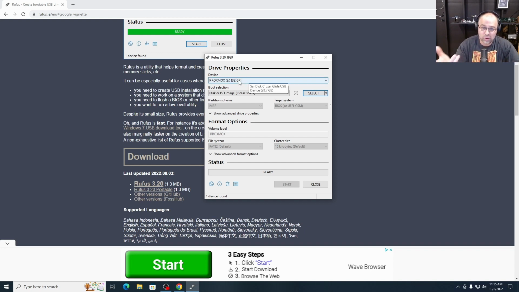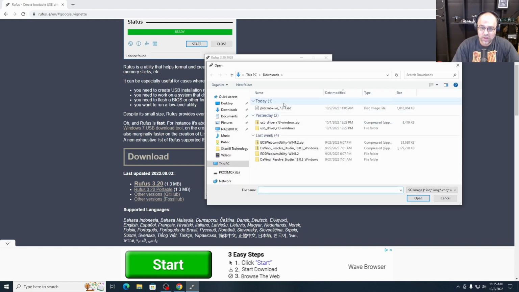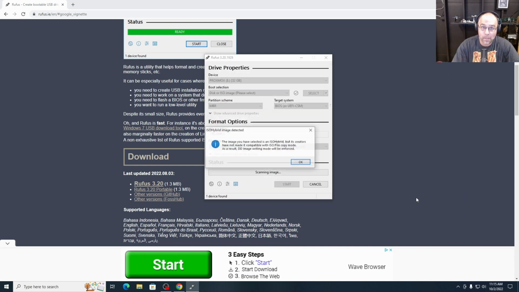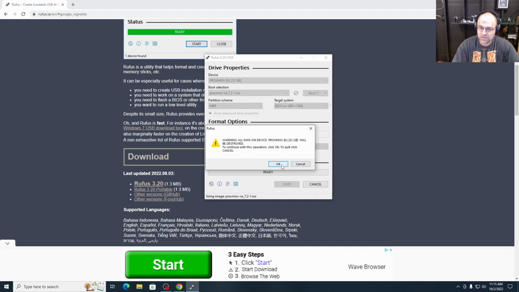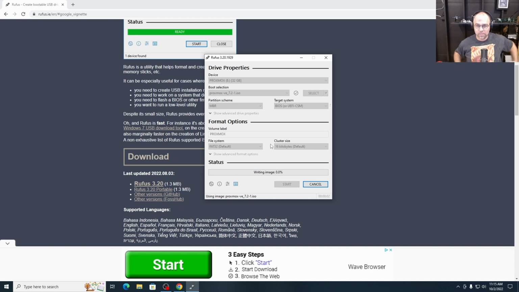You just plug it into a USB, you format it, and then it does this. Now, we go to select, and you'll notice right here we have Proxmox. We're going to select that and click open. And yeah, we're going to have to do that. We know. We're going to start that. Yes, wipe it out.